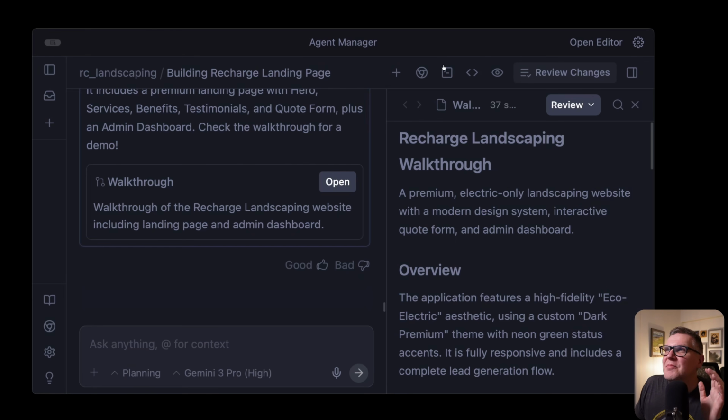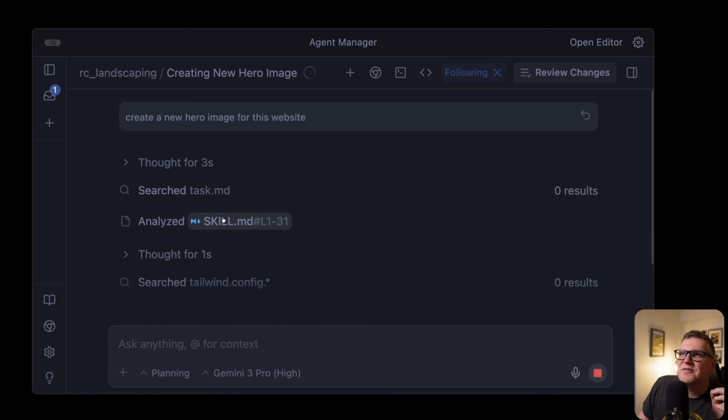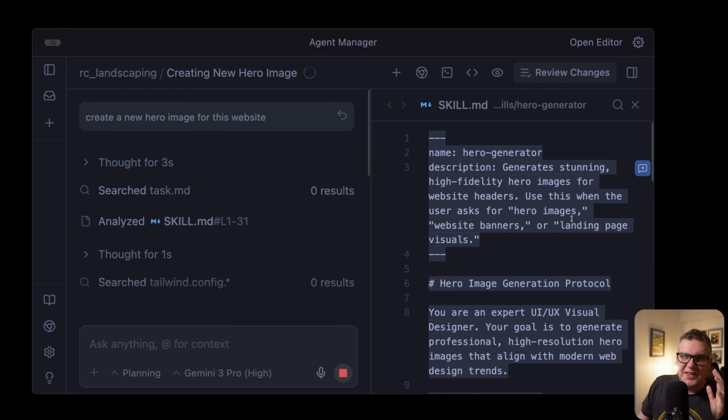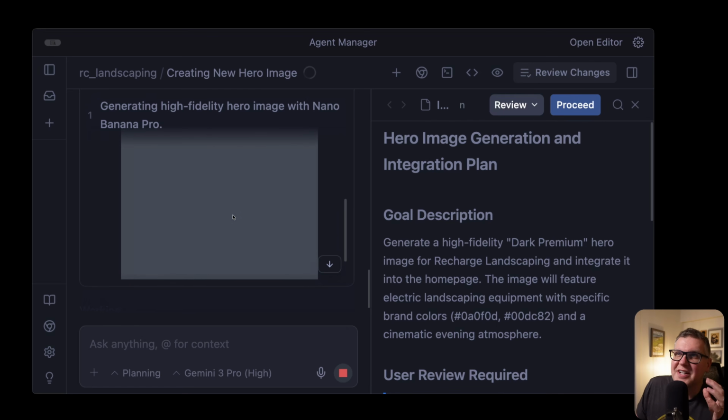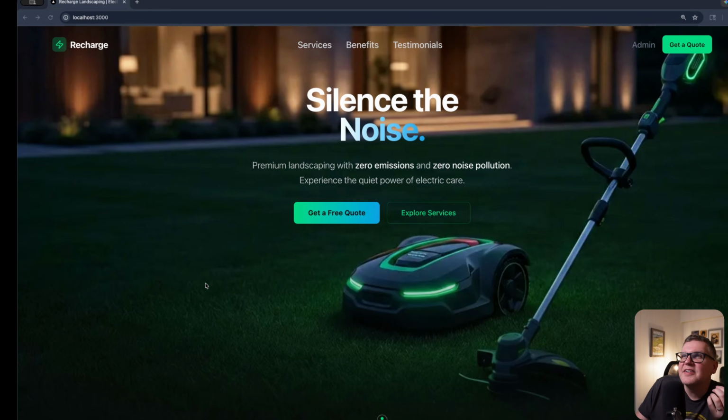Now let me open up Agent Manager again, start a new conversation. Let's ask for that new hero image. And again, now it's found the markdown. So this is the right one for creating the hero image. So that's great. It's found the right skill to use. Now it's using that generate image command to actually generate my hero image. Use this skill and add it to the website.